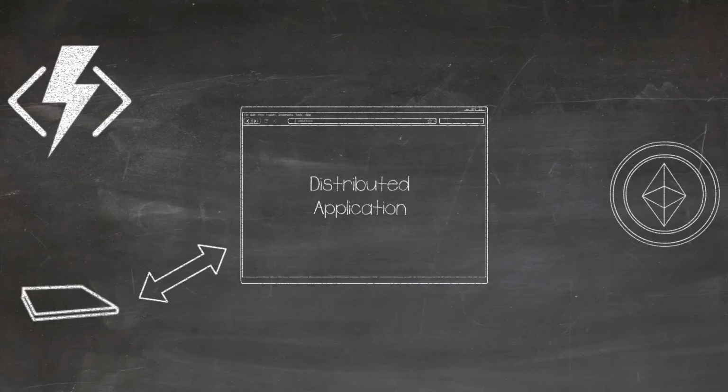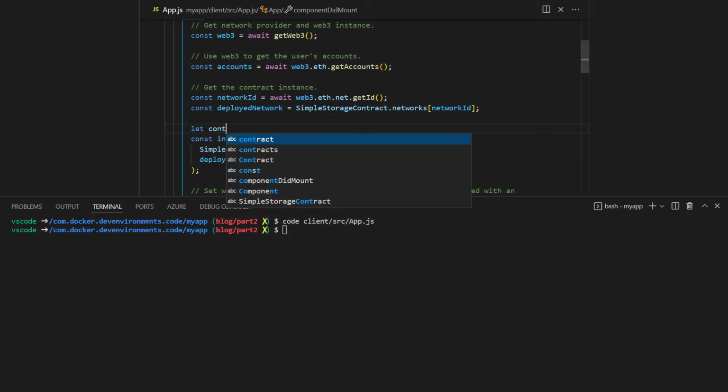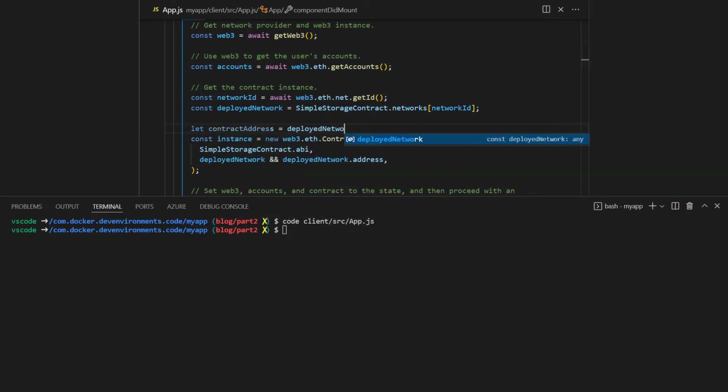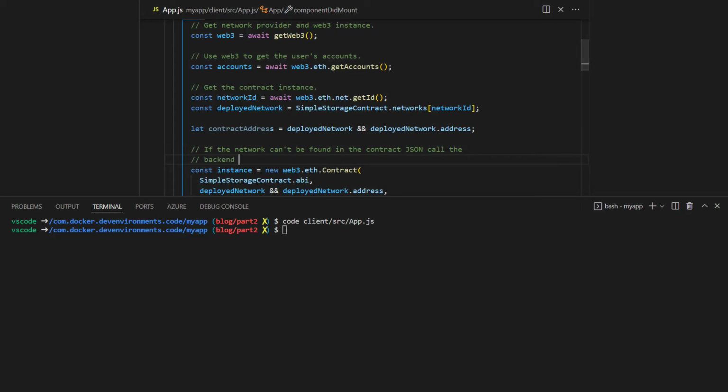If the code fails to find the address in the JSON file, it makes a call to an external service for the address. Because I decided to use Azure Static Web Apps to host my frontend, I use the built-in Azure Function Support to host the service that returns the address of the contract. First, I updated the code to call the service. Everything up to, and including line 20, stayed the same.